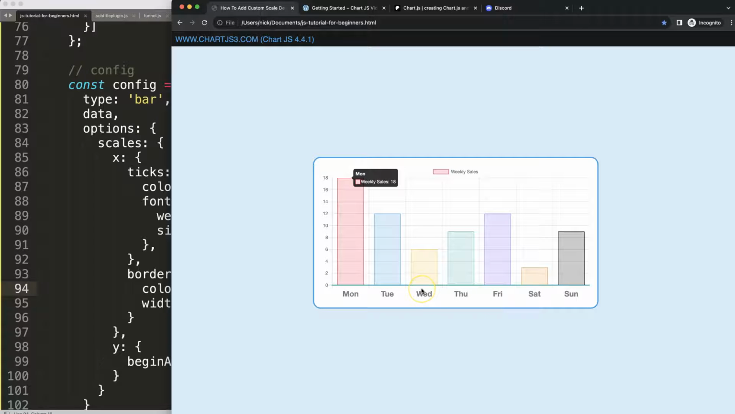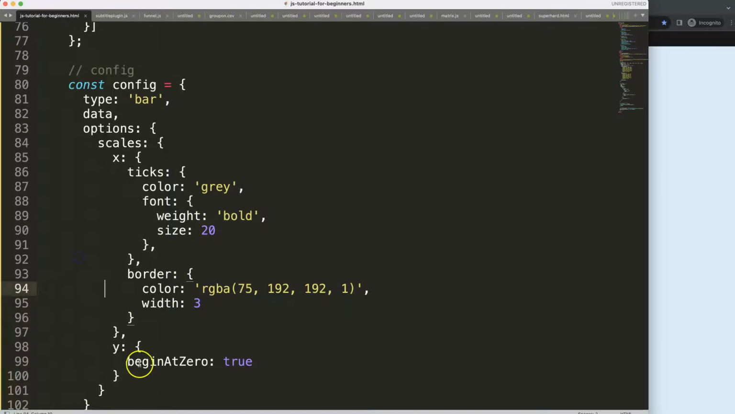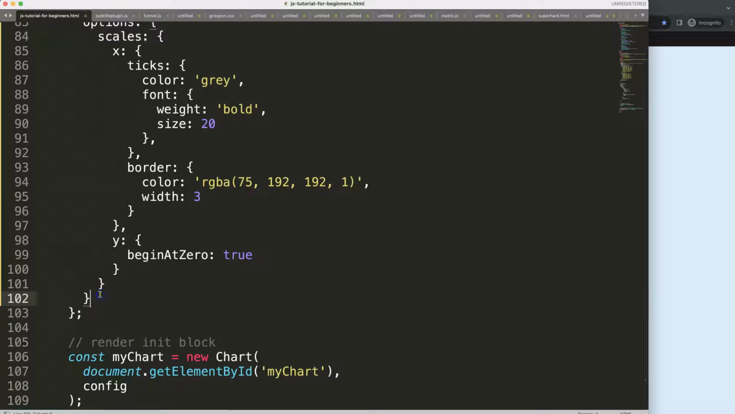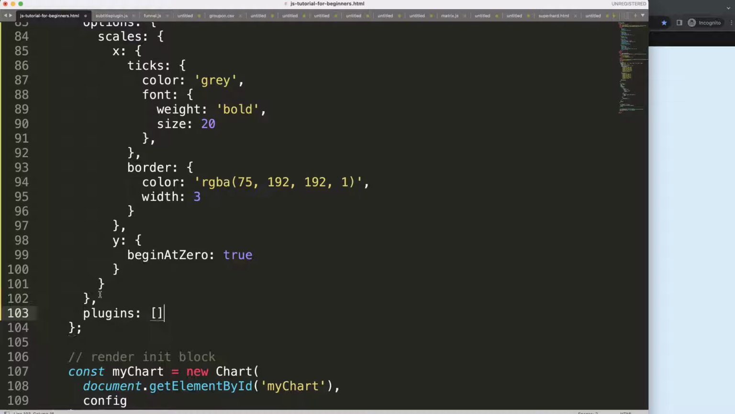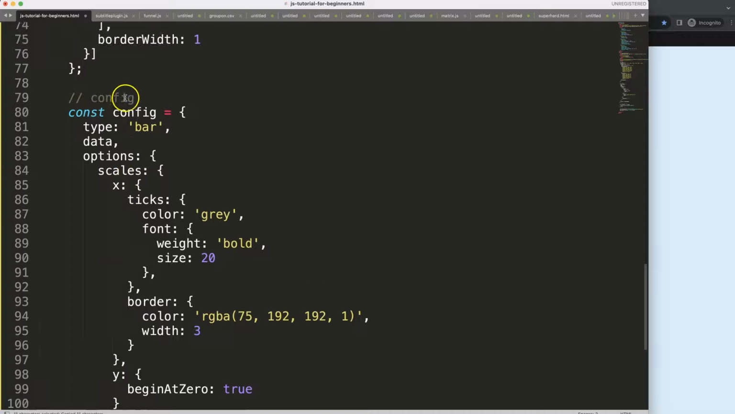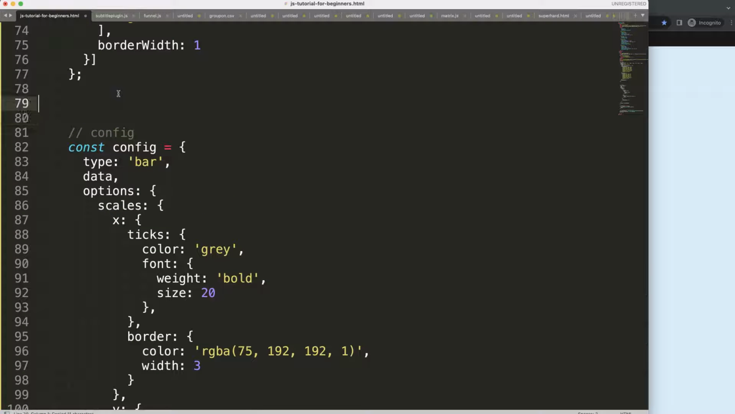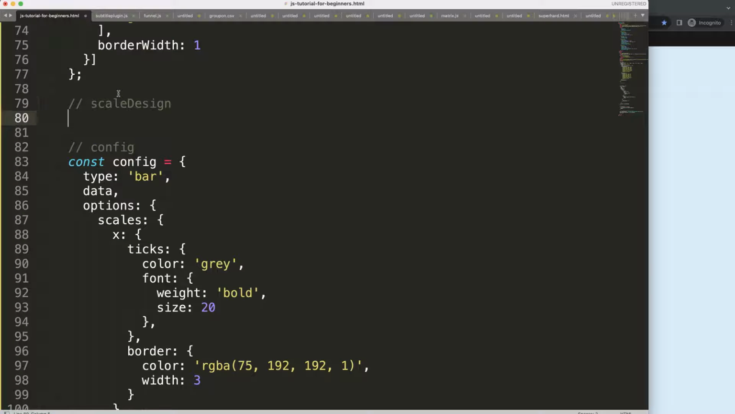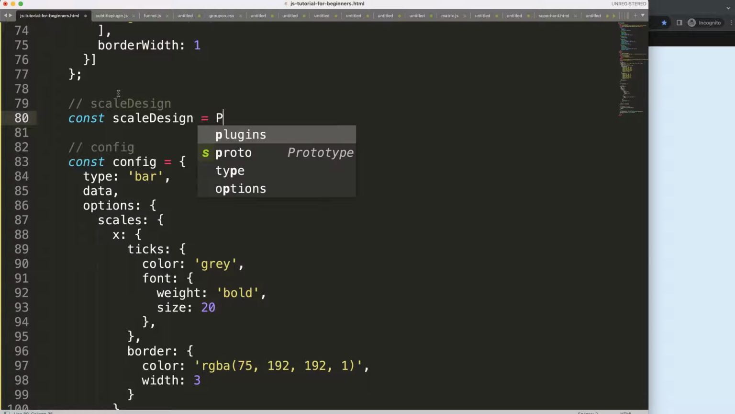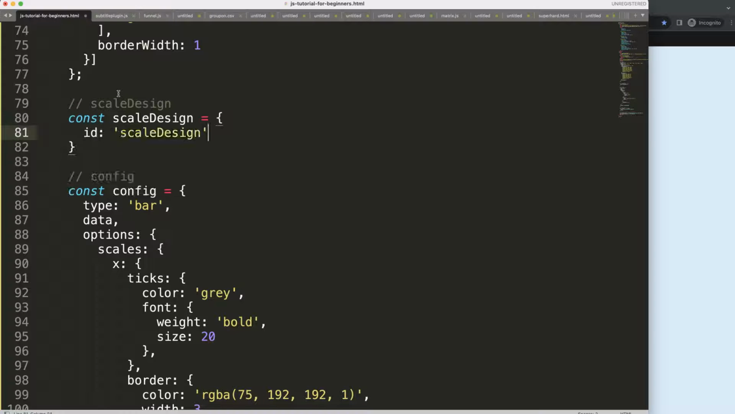Beautiful. So what I want to do next is start to create this nice design here covering these labels. To do that, I need a custom plugin. Say comma plugins. This is an array because you could have more than one plugin. And then we're going to say scale design. Copy this. And then I'm going to create this scale design plugin block as a constant scaleDesign. And then I'm going to say the ID will be equal to scaleDesign.